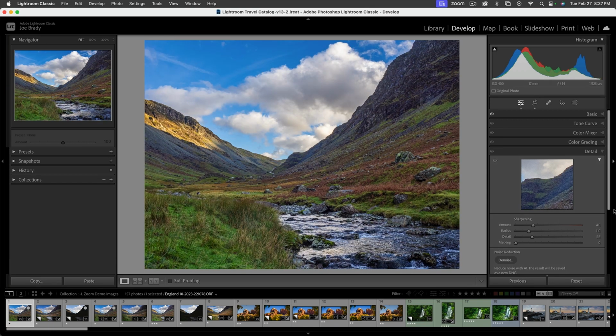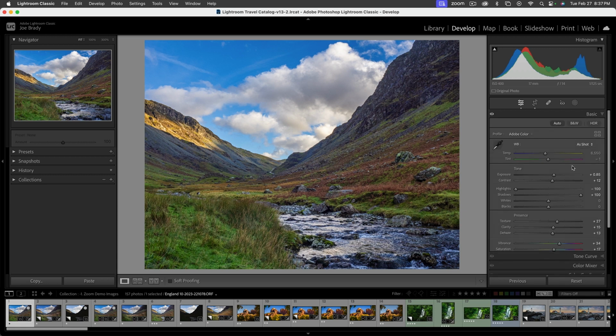There's another way. Let's say I'm in here and I go to the basic panel and I don't like one of the presence things that I did. Let's say I decide I don't like the dehaze in there. Two things you can do. One, I can grab the slider and zero it, or I can type 0 in where it says plus 13, or 18. Or I can double click on the word dehaze and it resets that one to 0.